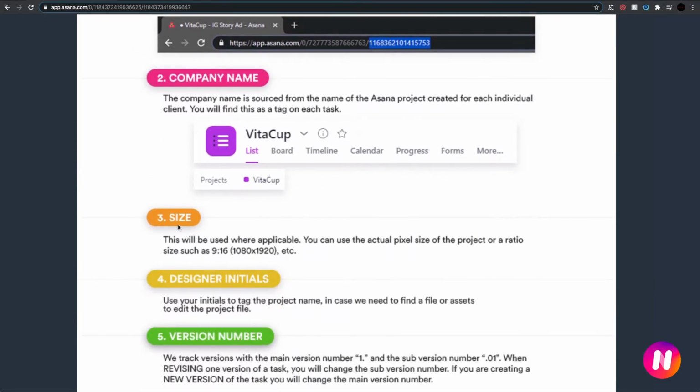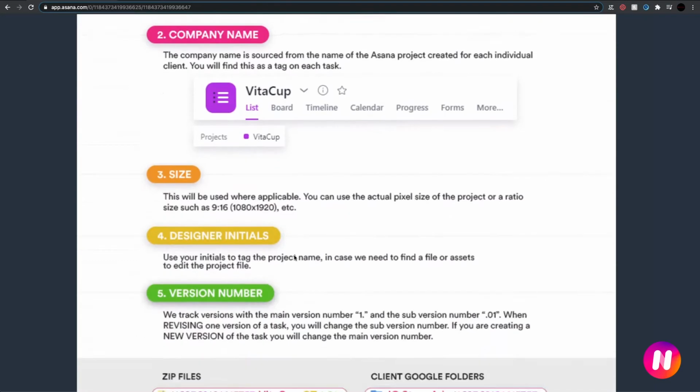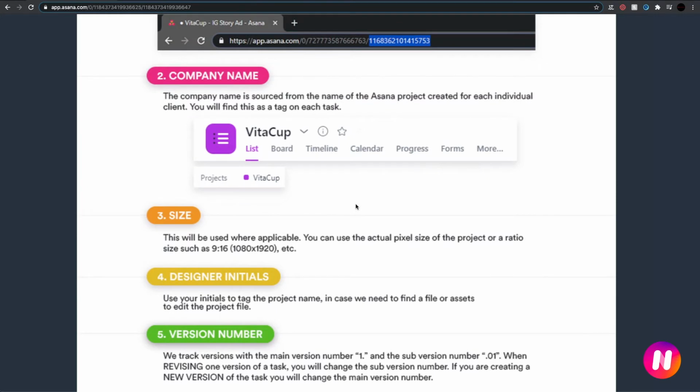Then you will see the size. The size is right after the company name. It is found inside of the project brief. So whatever size the client requested, or that you know you're making that project, that's where you're going to find that size. It can be a ratio or it can be the actual pixel dimensions. It is not standardized in what it has to be, but it just has to be the size that the client requested and that the actual design file is, so that we can know that's that project.